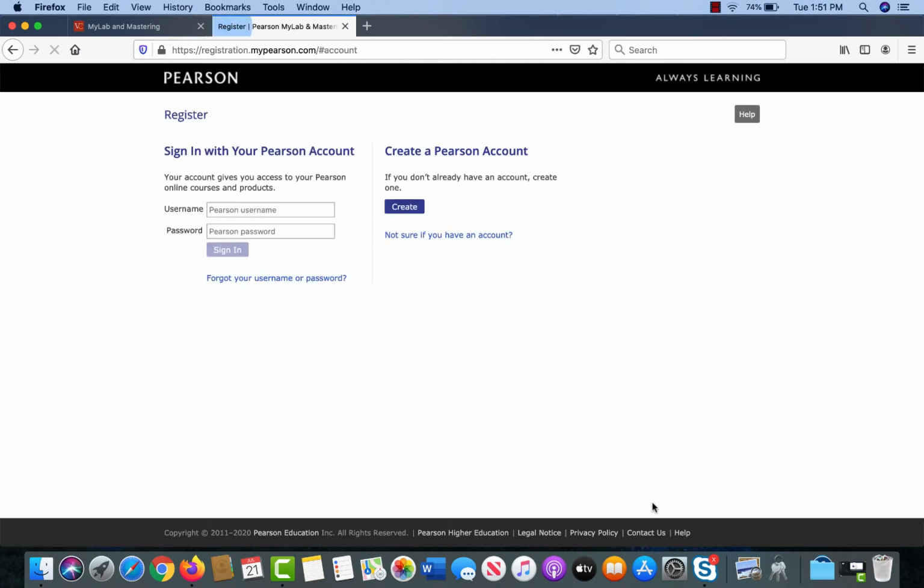And then the next page that appears depends on your unique situation. If you've ever created a Pearson account before, maybe you've used MyMathLab, MyStatLab, MyScienceLab, my whatever lab, for whatever previous course you've taken where you've used a Pearson account, you've already created a username and password. So you would just use that. You would type in that username and password, sign in with that, and then after you sign in, you would be taken to the payment screen.